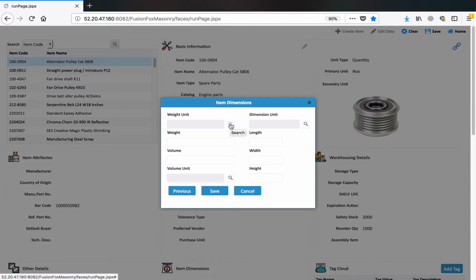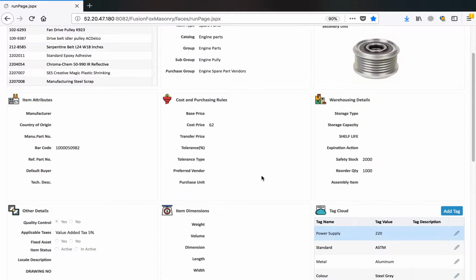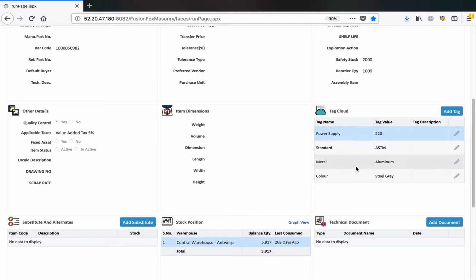For instance, if you want to maintain weight of this item, then you can select weight unit as kilograms or tonnage or grams or whatever, and then you can define the weight. Other than weight, you can define volume unit, you can select dimension unit, which could be square feet, square meter, or cubic square feet, and then you can define the item dimension, such as length, width, and height. This covers end-to-end information about an item.